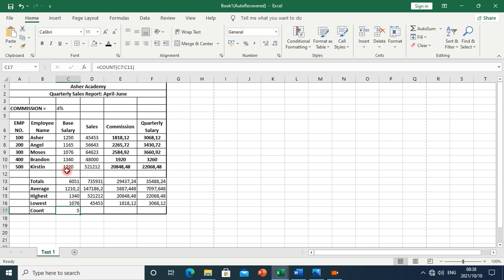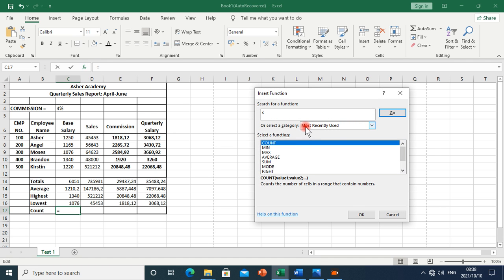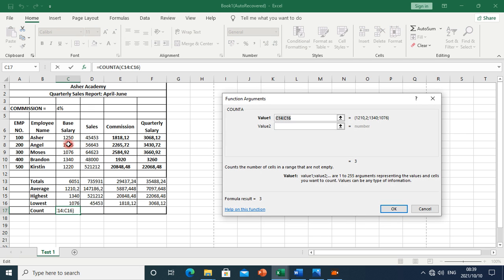What if an employee does not have a base salary and you are counting the base salaries? It means you're going to miss out on one employee. So we want to count using the names. The best formula to do that is COUNTA. Let's look for COUNTA. There it is. Click on OK.